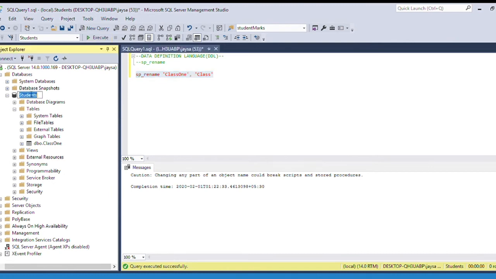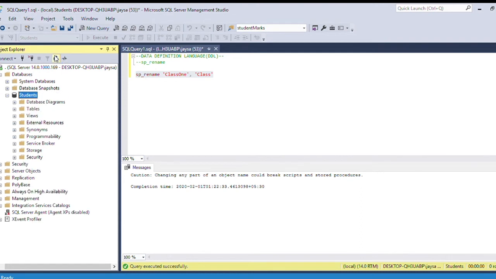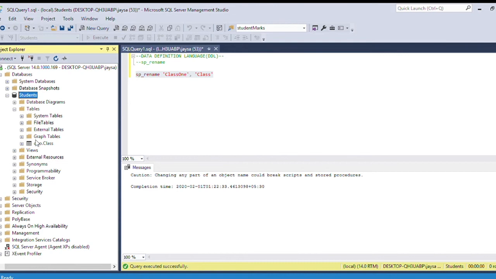Now just click on your database and press refresh. You can go to the tables section. Now you can see that your table name has been changed.